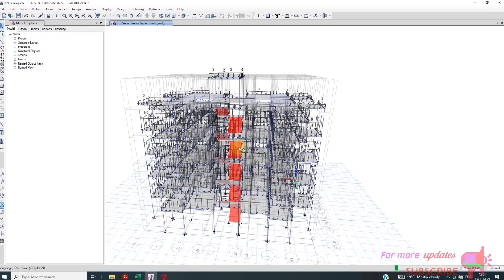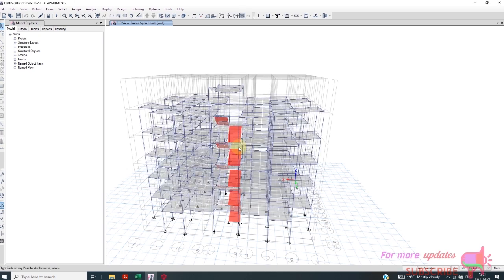So my suggestion is for residential building, don't use a value less than 2.5 for extra dead load. When you are using any software, don't use a value of less than 2.45 extra dead load on slab, just minimum 2.5. That should be the value.